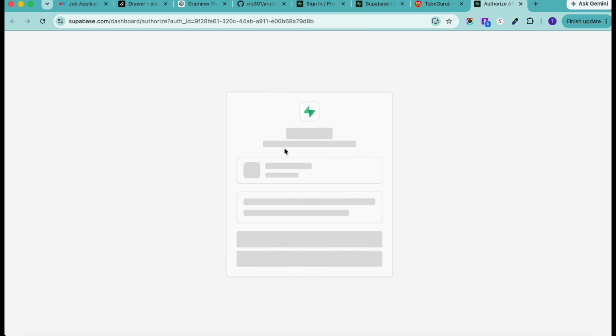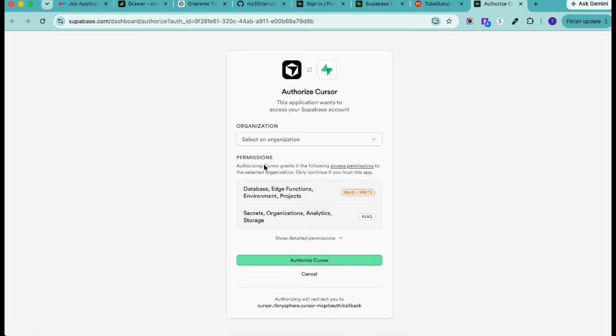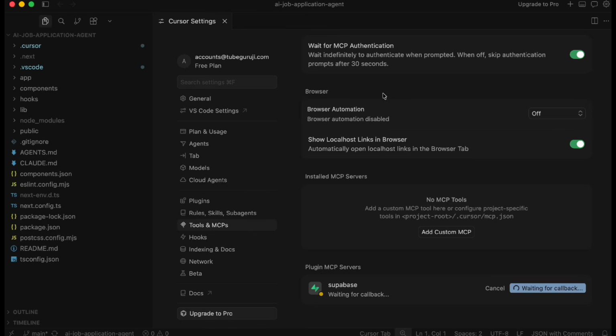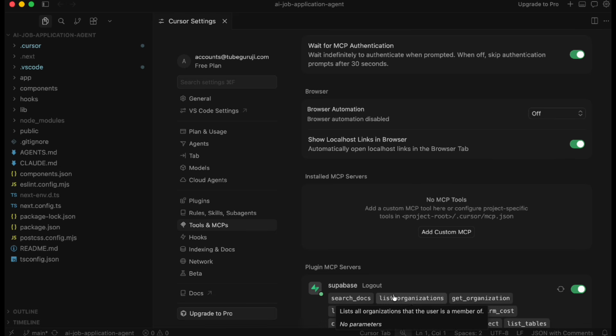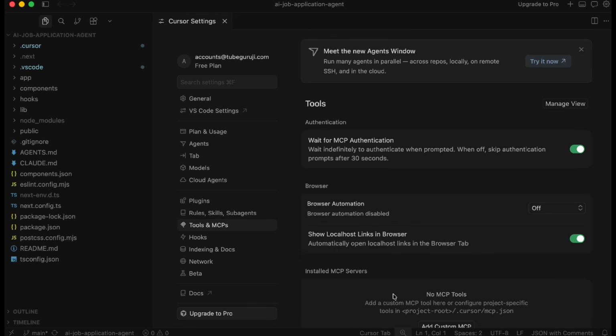So it will navigate, and it will ask you to authorize it first. You can select the organization, and then authorize it to Cursor, and that's how it will show this auth window. Then it will come back to Cursor and show it to you as a connected one. And now, if you see, you have 29 tools enabled. There are different tools enabled.